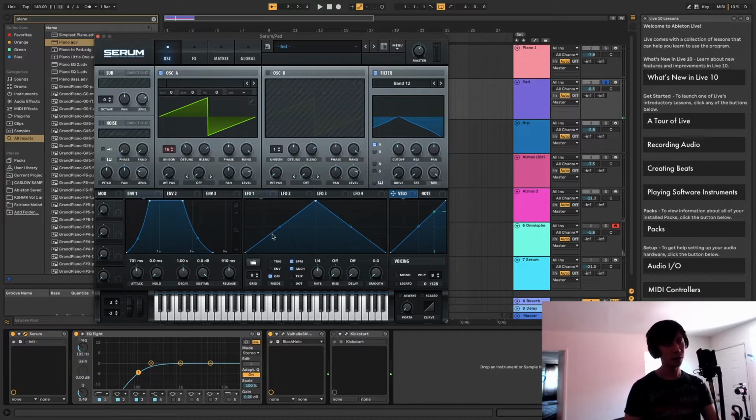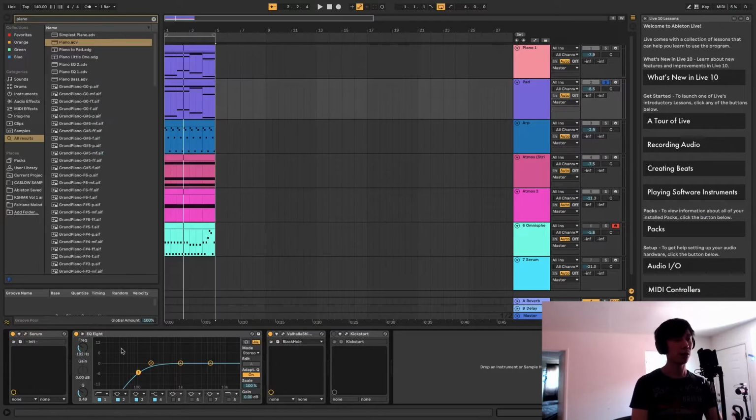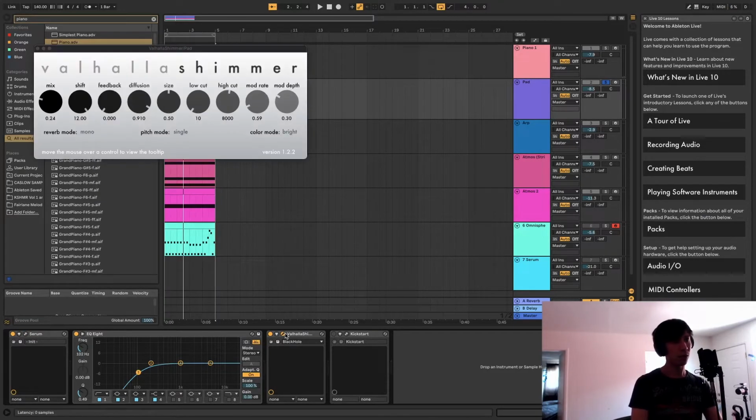But yeah, in this particular case, it seemed to work a lot better to have it a bit more delayed, at least in my opinion. So we just left it there. And basically after the attack, there's some decay and release. And I think that's really it. That'll be it for the pad. In terms of Serum, then we have a very simple EQ, and then just some Valhalla Shimmer.